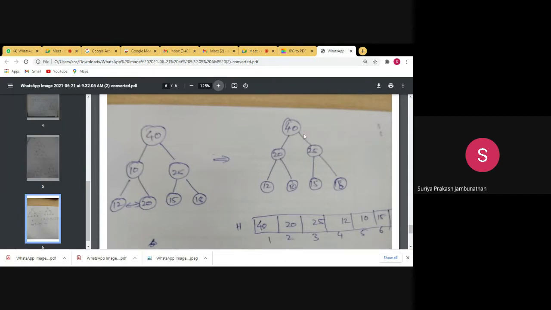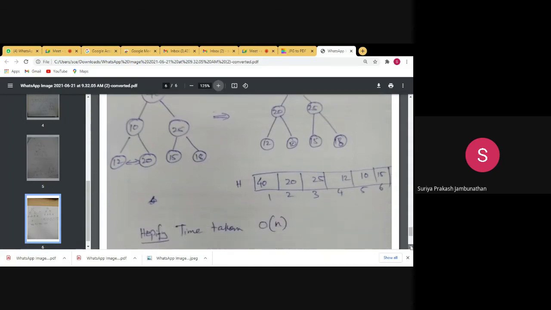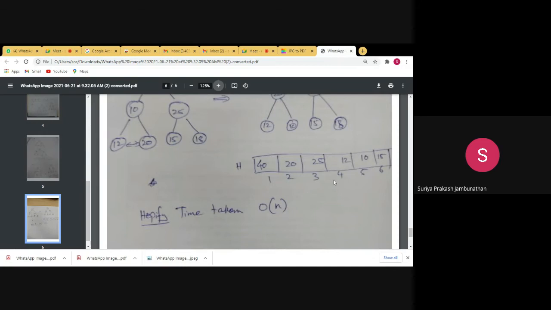So we are writing the max heap in the form of an array. So 40 will come to the first position, 20 will come to the second position, 25 will come to the third position, 12 will come to the fourth position, 10 will come to the fifth position, and then 15 will come to the sixth position, and 18 will come to the seventh position. 18 is missing here. 18 will come to the seventh position. Okay, so this is our heap.